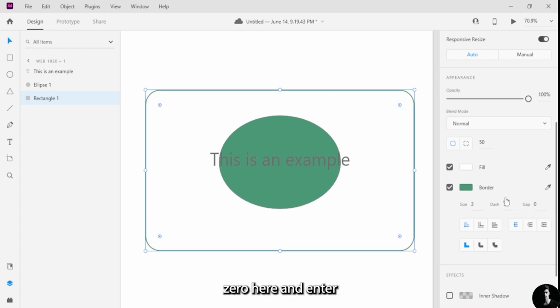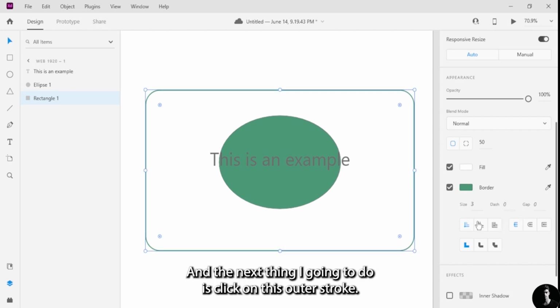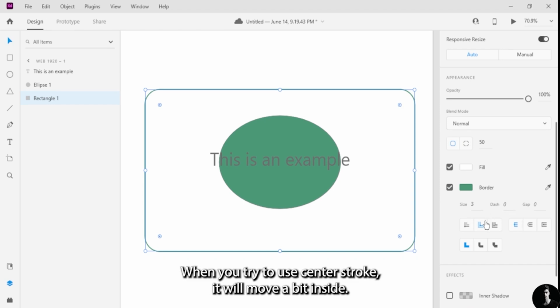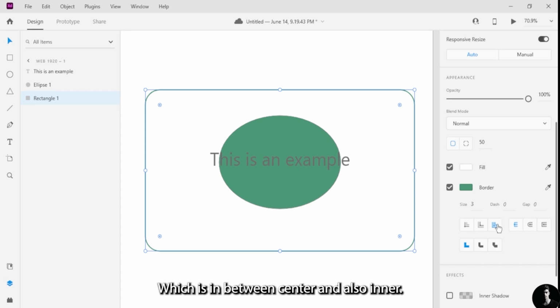0, hit enter. And the next thing I'm going to do is click on this outer stroke. Now you can see this has moved a bit outside. When you try to use center stroke, it will move a bit inside, which is in between center and also inner.